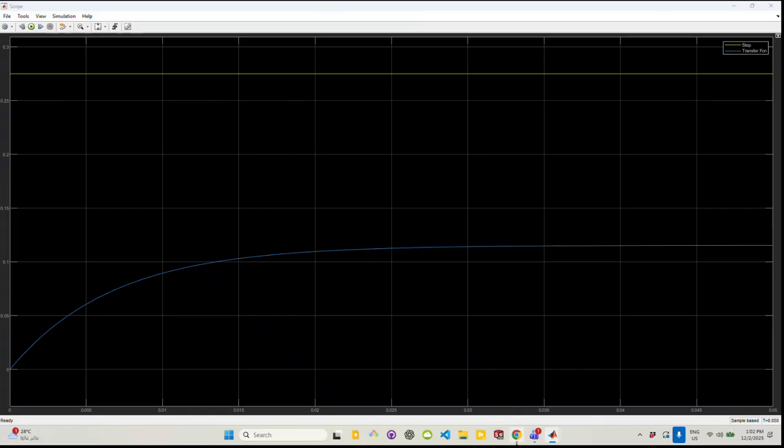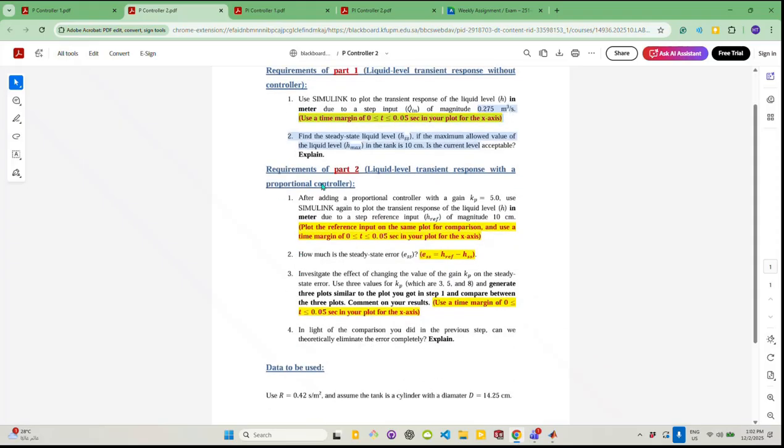Okay, the next question is find the steady state liquid level H if the maximum allowed value of the liquid level H, H max, in the tank is 10 centimeter. Is this current level acceptable? So this is actually a theoretical part, so we are going to skip this one.